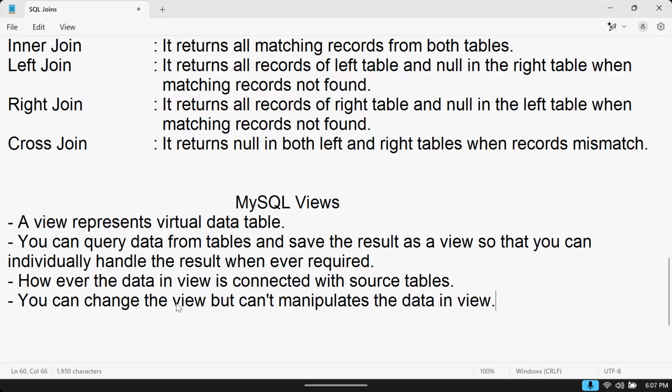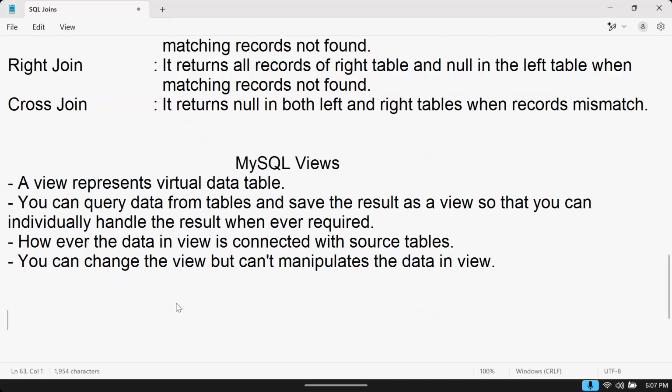You can change the view but cannot manipulate the data in the view. What does it mean? You can change the view means you can change the query. Changing the view means changing the query of the view, but you cannot change the data inside it. Data inside means if I want to insert one record, you cannot insert in a view. You can insert only in a table.